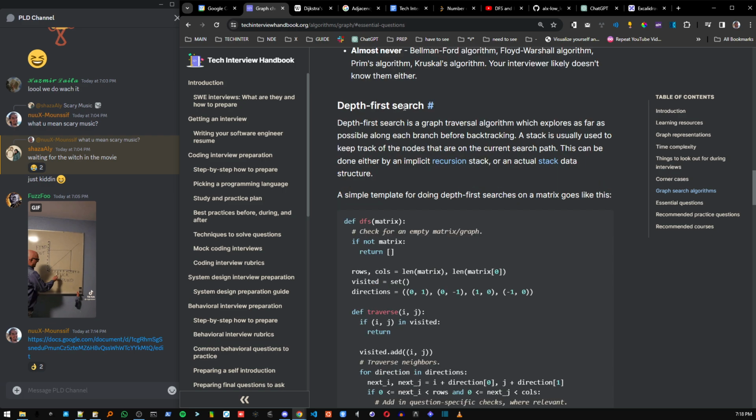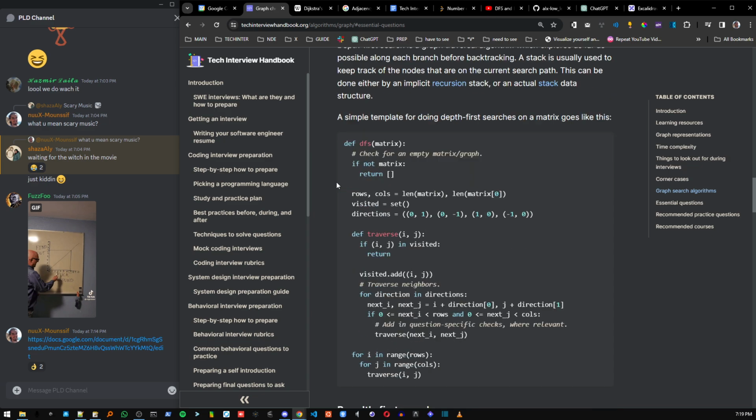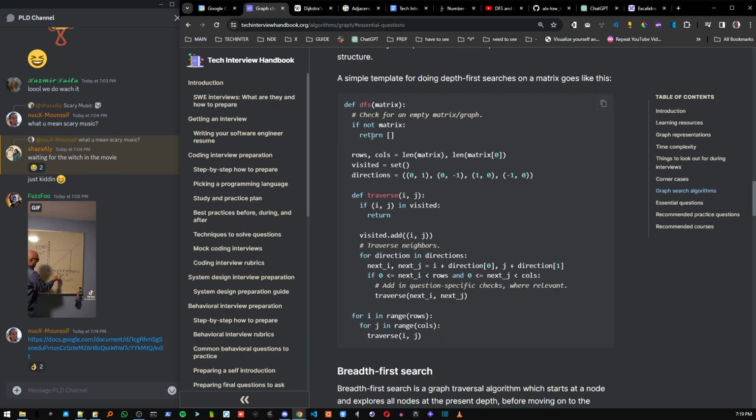Let's see. Okay, they are explaining depth first search. Depth first search is a graph traversal algorithm which explores as far as possible along each branch before backtracking. A stack is usually used to keep track of nodes on the current search path. This can be done either with the implicit recursion stack or an actual stack data structure. A simple template for doing depth first search on a matrix goes like this.